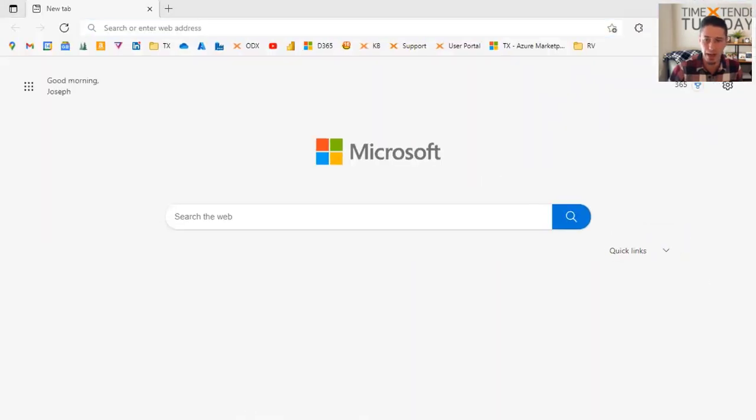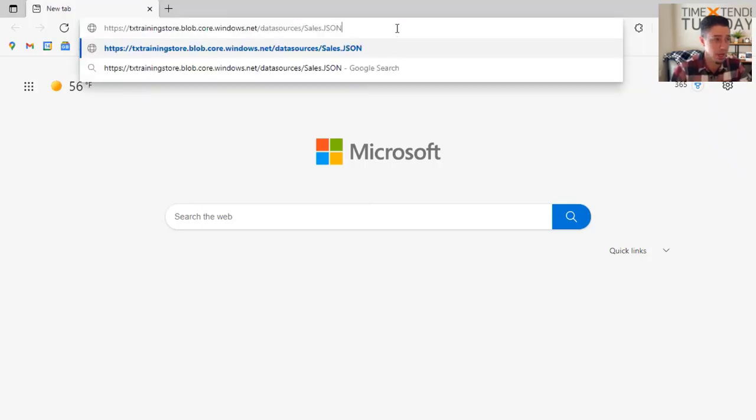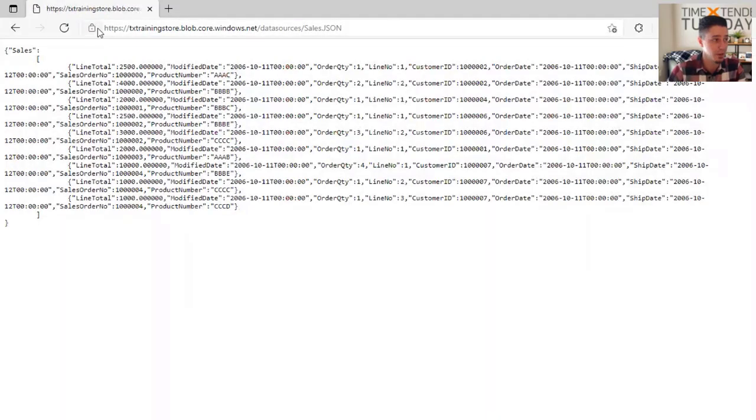Let's open a web browser, and I have the endpoint I want to connect to. And just like a REST API, once you've authenticated, you can actually put the endpoint into a browser, and you can see that data being shown on screen. So this is the data that's in the JSON file behind the scenes. I'm going to put this into the REST connector, and we're going to get connected to this data.